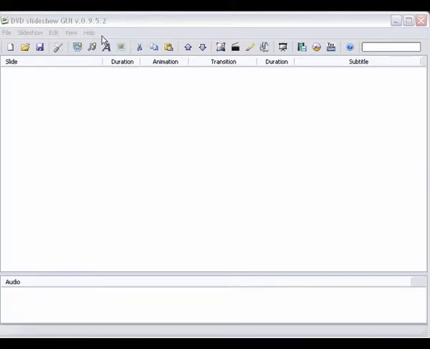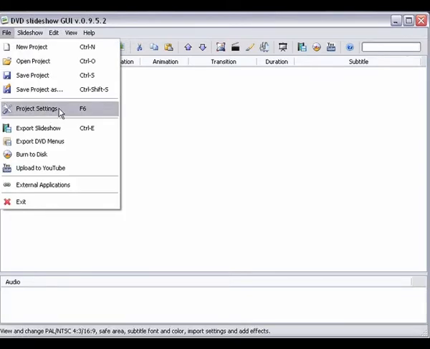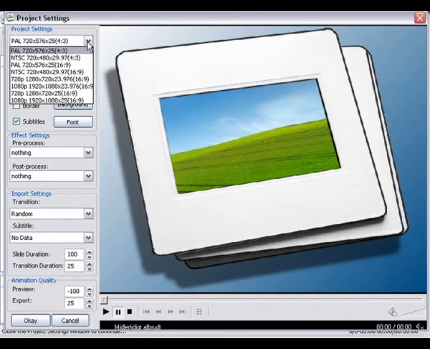Hello and welcome to this tutorial of DVD slideshow GUI. I will try to talk you through some of the basic functions in this program.